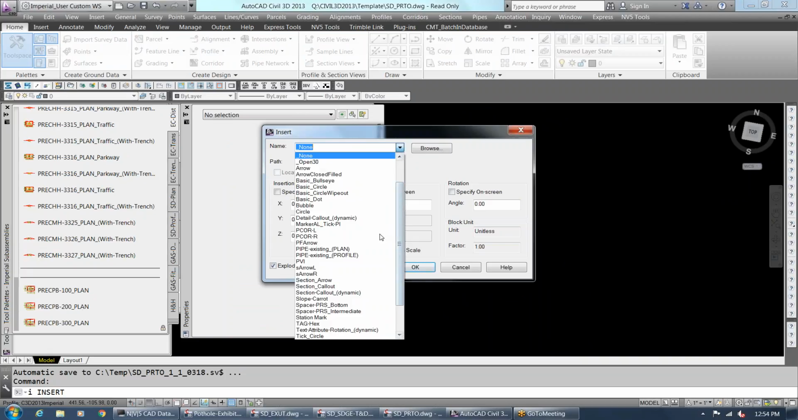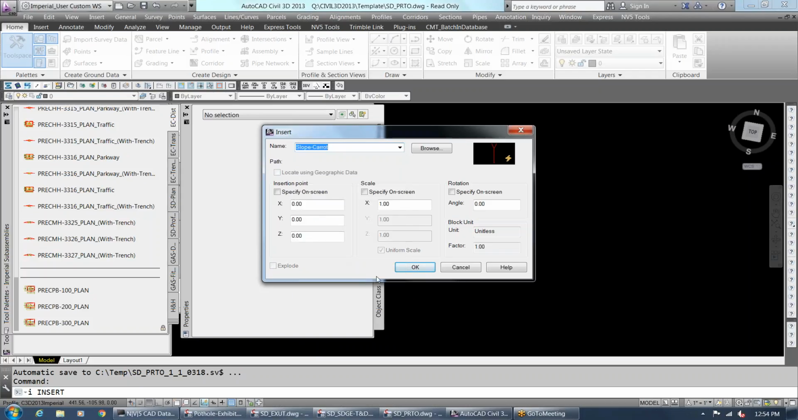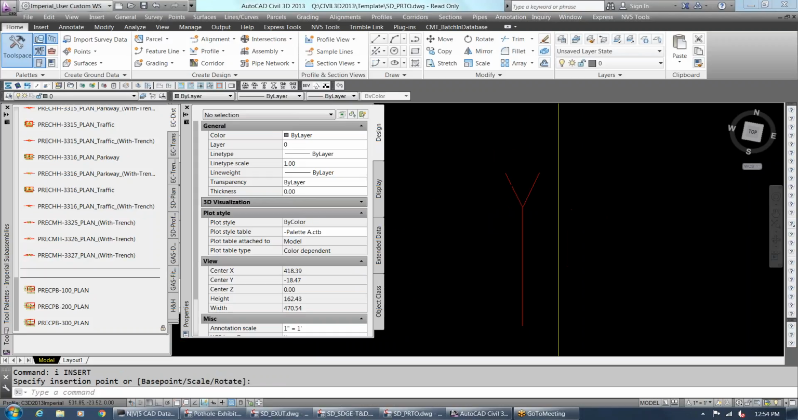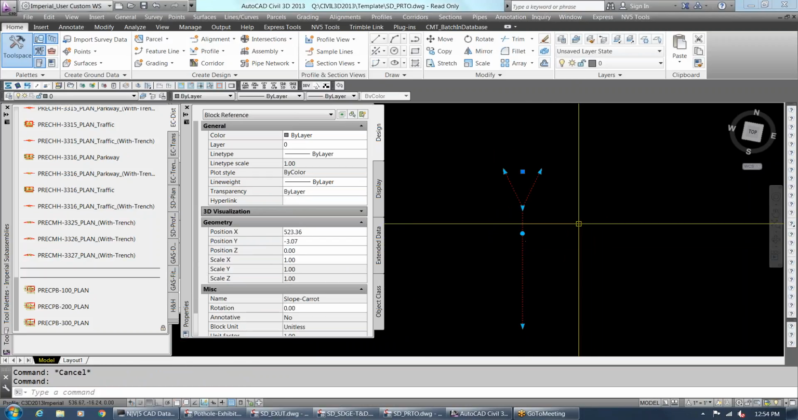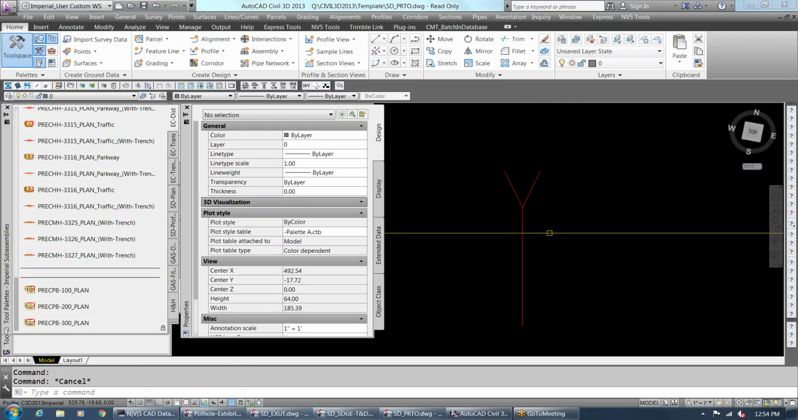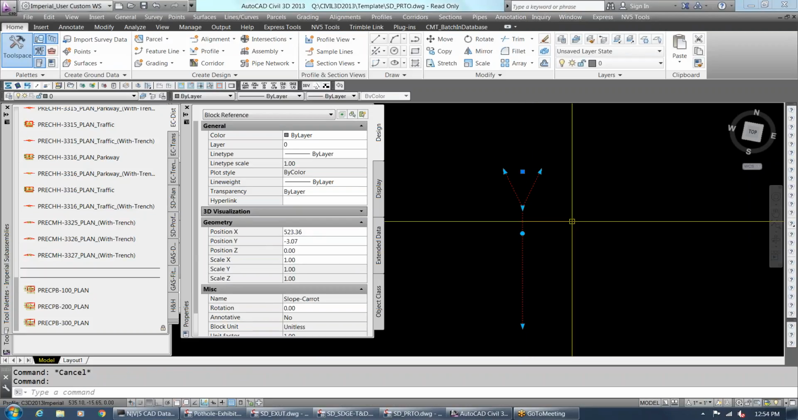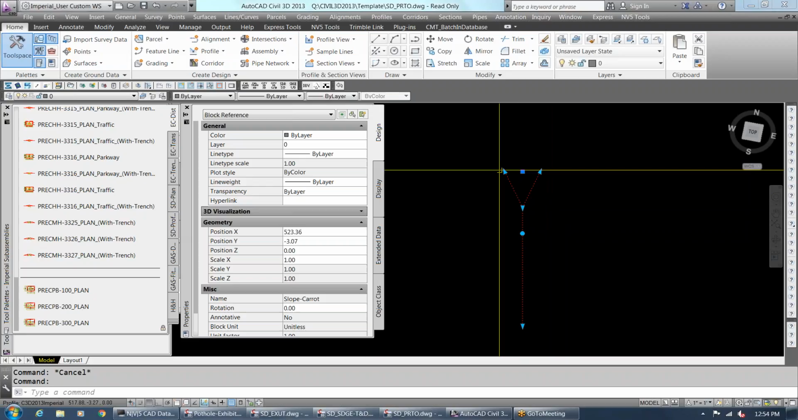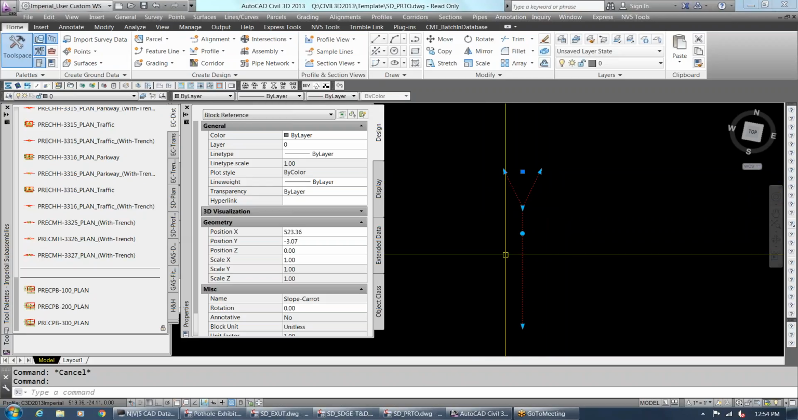What you'll notice... I don't see it. There it is. I knew it was here. We now have a block for a slope carrot. Nobody looks at that yet. Gary used this in one of his existing topos. Obviously this is a slope carrot on steroids because you see all these grips.